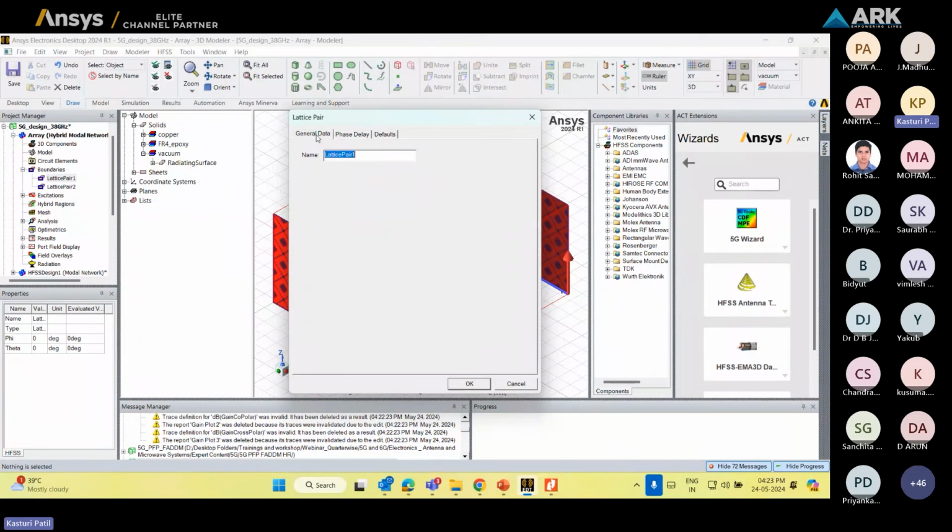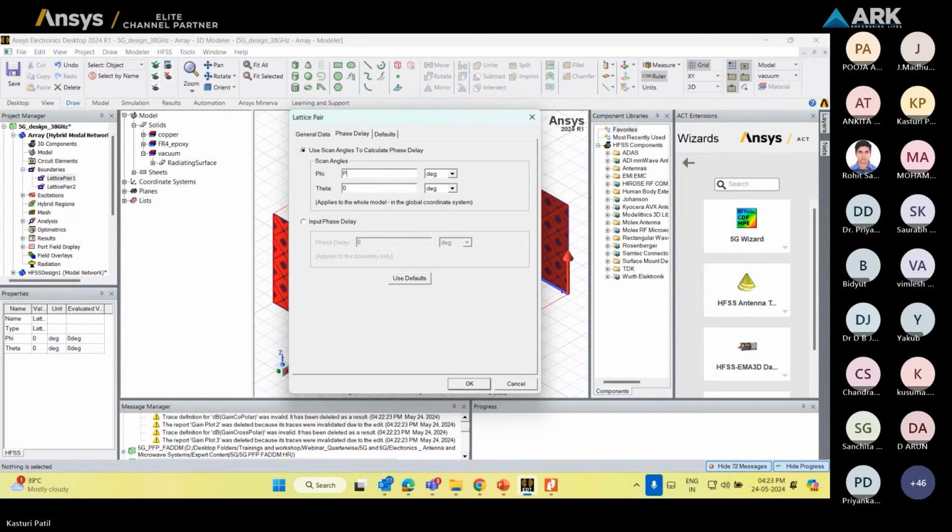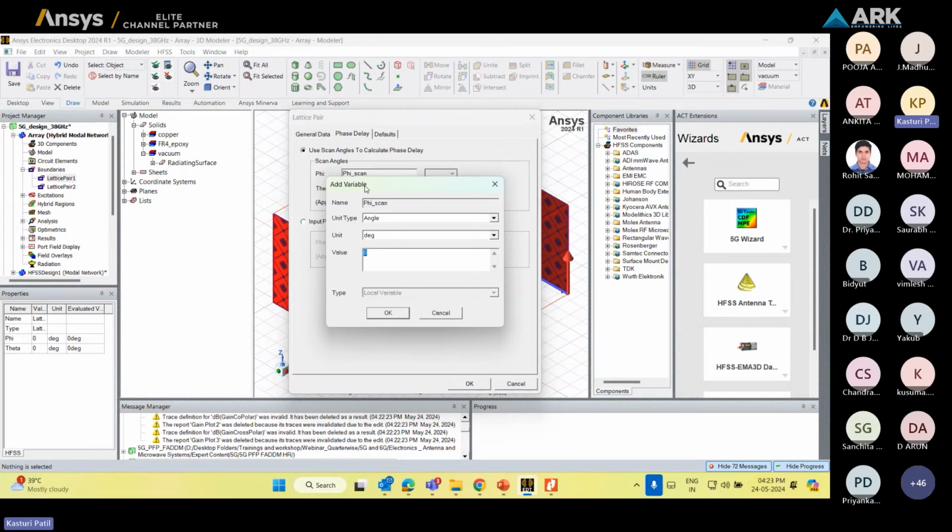So go to this lattice pair 1 phase delay. You can create phase angles here. I'm giving the names phi scan and theta scan, and I'm keeping them at 0 degrees only. I'm not going to change the angle here, but how to change that? You can use this variable. I'm assigning the angles as 0 only.